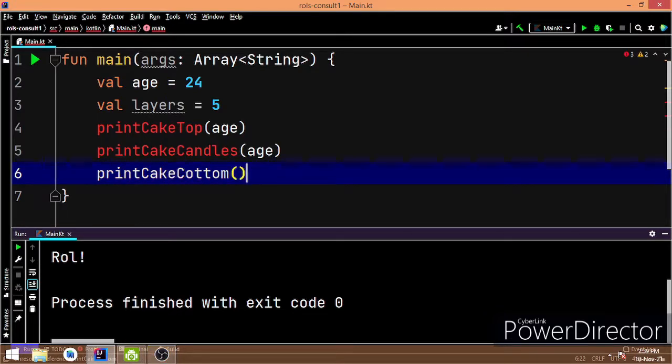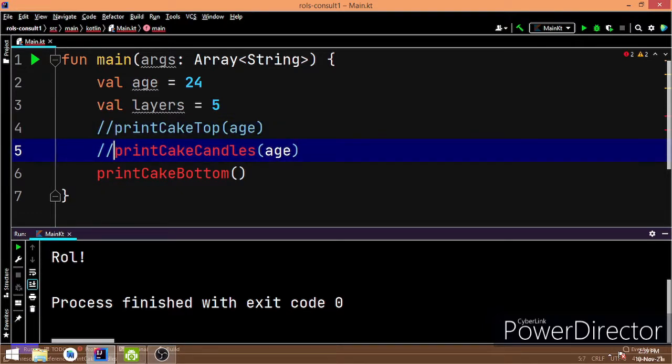I hope these things are now easier for you. You ask yourself, why am I seeing these red things over here? It is an error, right? It is an error because you don't have any functions like print cake top, print cake candles, and print cake bottom. So you have to comment it out so that it wouldn't be seen again. You see that the moment I bring the comment symbol over there, we don't see this.